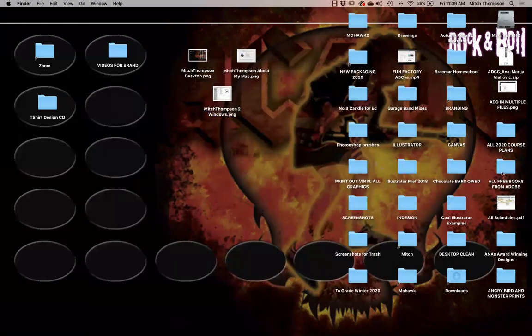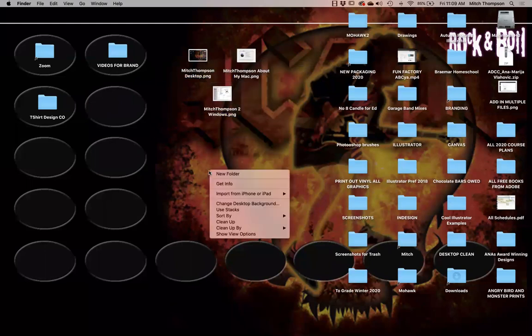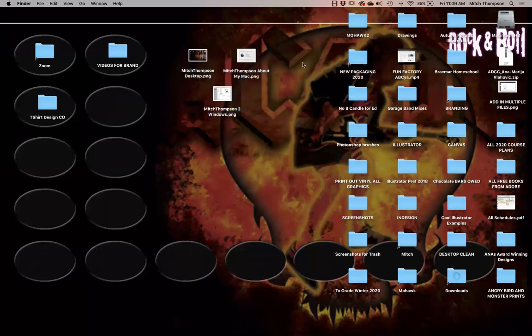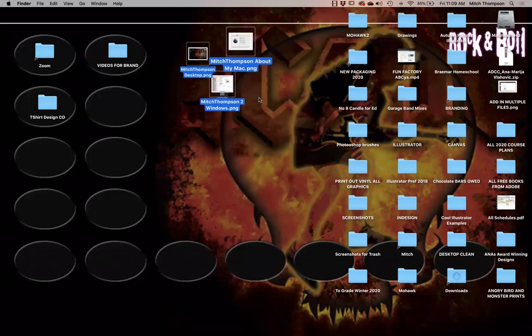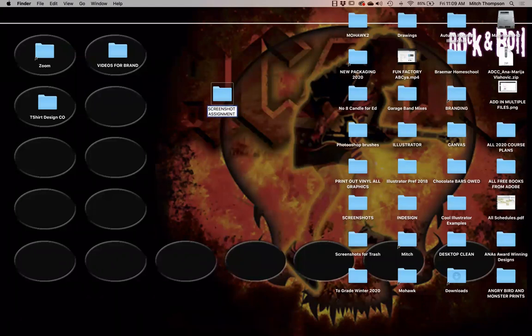Try this with me. I showed you how you can go and do a mass selection and do a folder. So instead of creating a new folder, right-clicking new folder, we can do a selection. So do that with me. Select all 3 of your files like so. Right-click. New folder with 3 selected items. Fantastic. It'll pop it into a folder. We can then call this screenshot assignment, right?